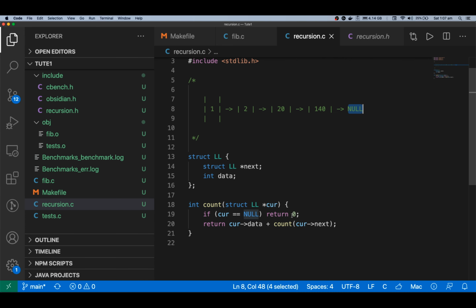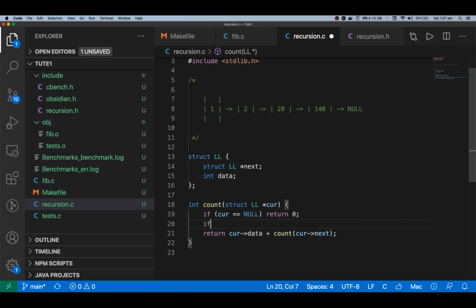Obviously, we could check and say, okay, if current next is equal to null, return just current data. But the point of this is that if you're building up like this, you kind of want to choose something that's generic.